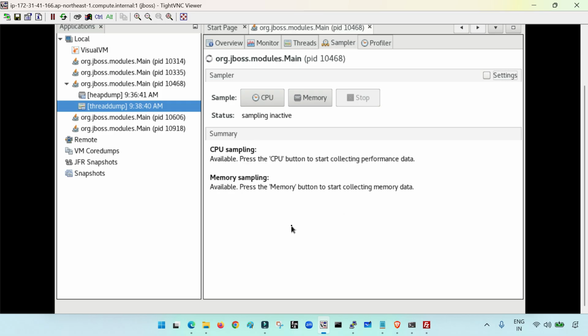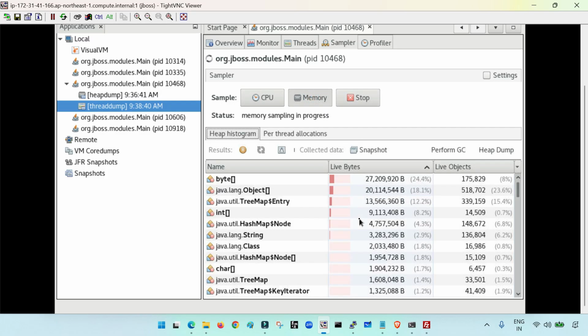For that you need to enable it. As of now, we can see the status of your sampler is inactive. If you want to enable the sampler for your CPU or for memory, you can enable it from here. For example, let me enable it on memory. So you can see memory collection is in progress, the sample is in progress.